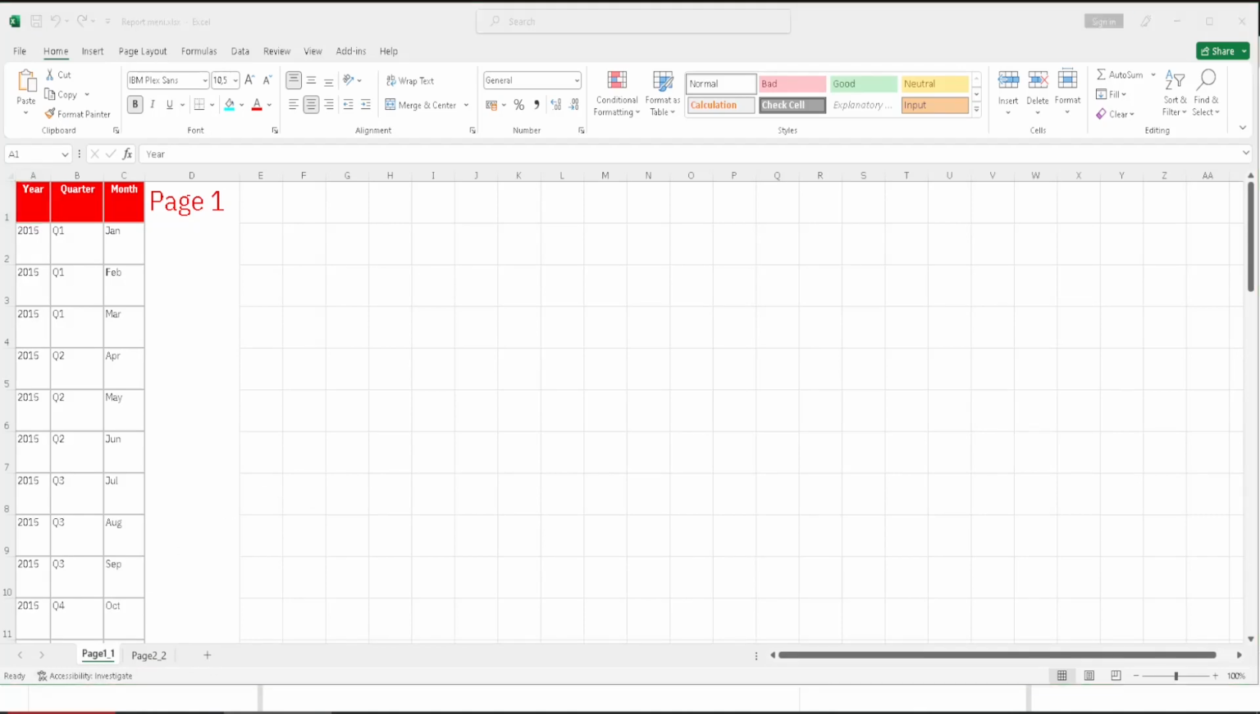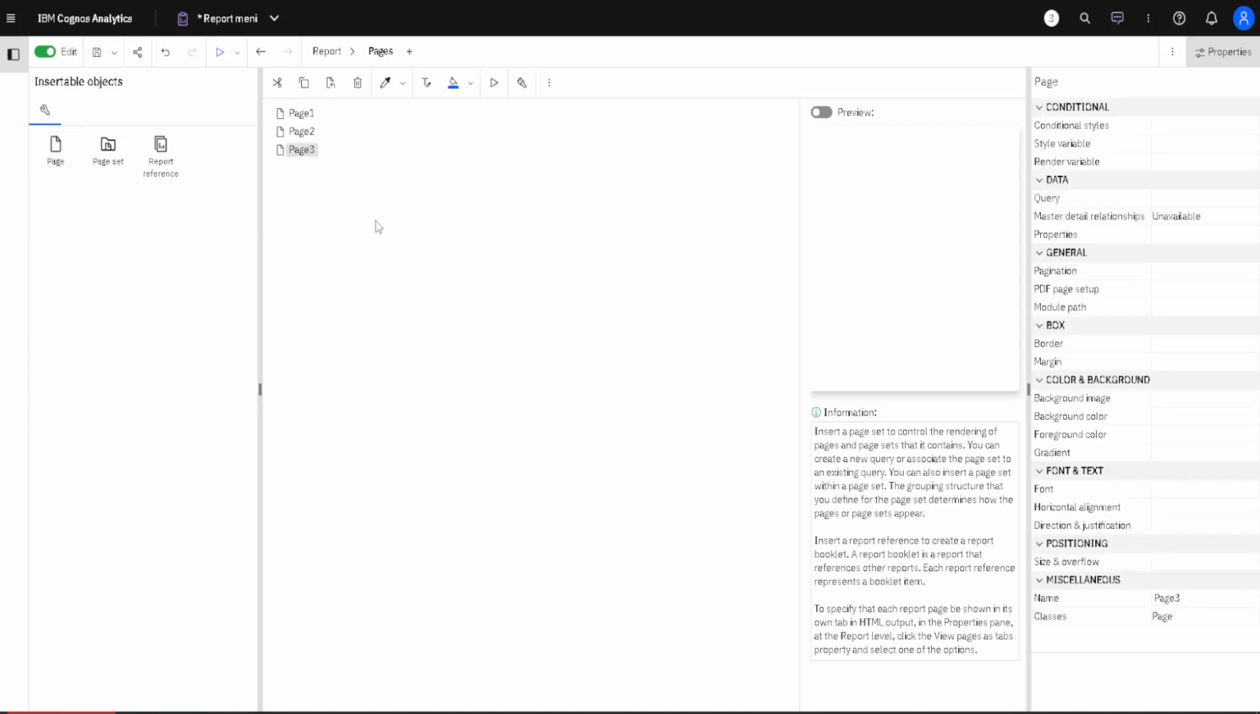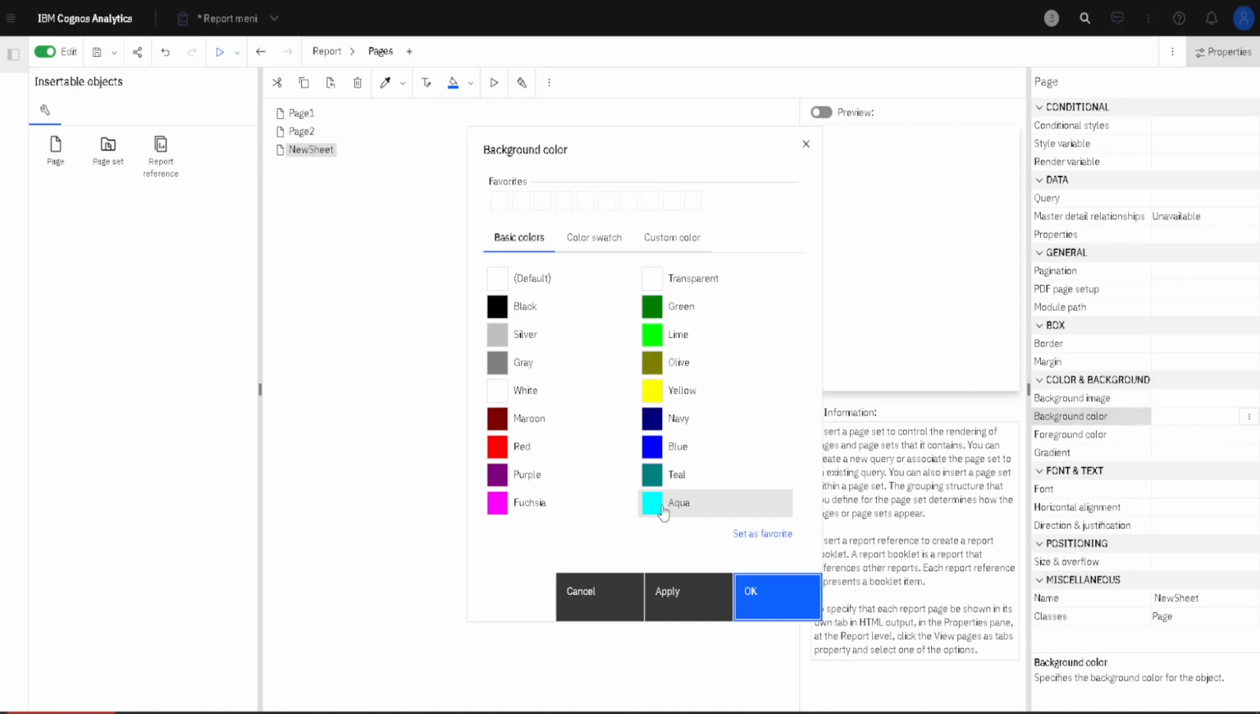But if we add another page, for that we go here to toolbox. We have page icon. We will drag it to this area. When we release it, we will get another third page. We can rename this page by using this property. Here we can type, for example, new sheet. We now have third page with this name, and we have some properties. For example, background color.